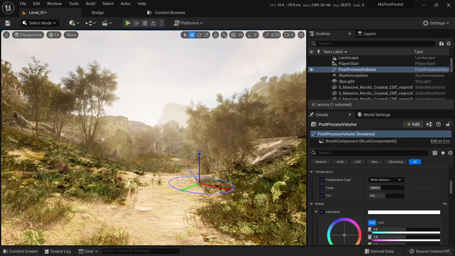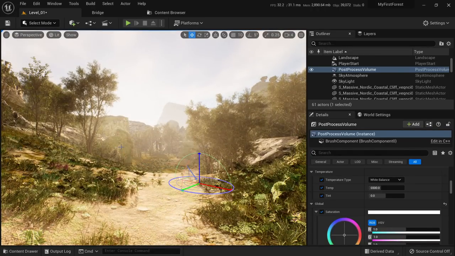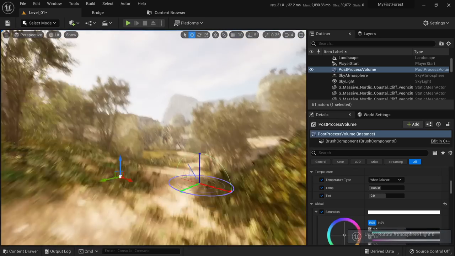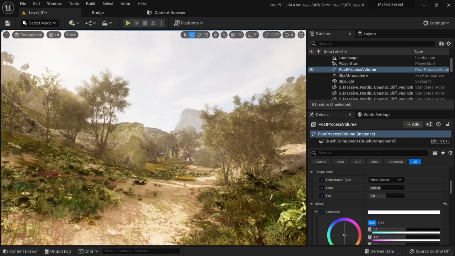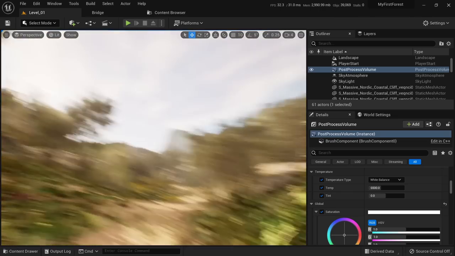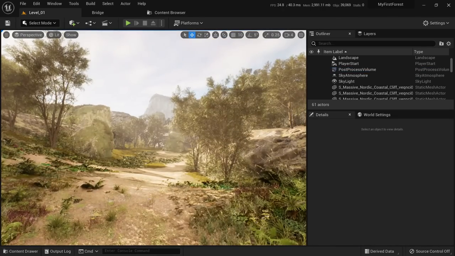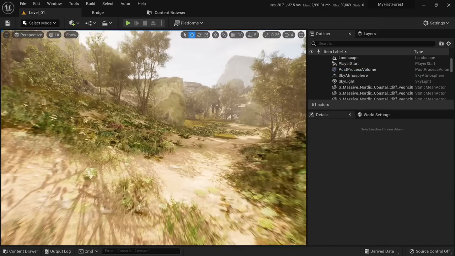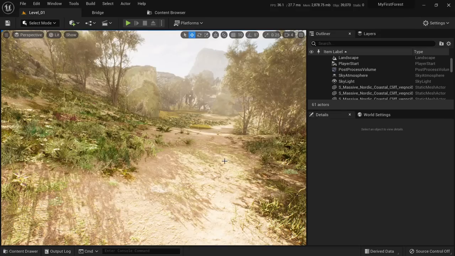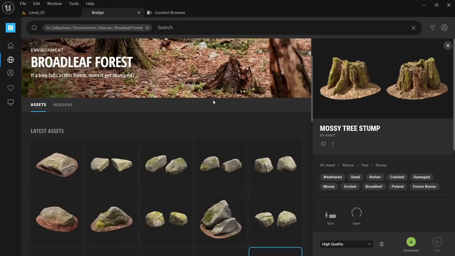Okay, so that's it. Now that we have our lining, let's start decorating our environment, because we lack a lot of details. We have a good first pass, but we still need to add more assets. So let's keep decorating our map.